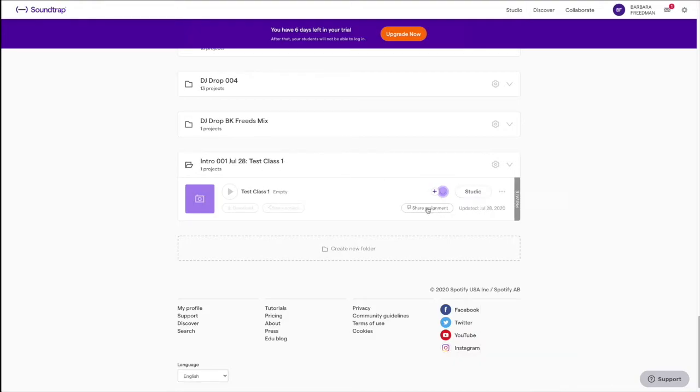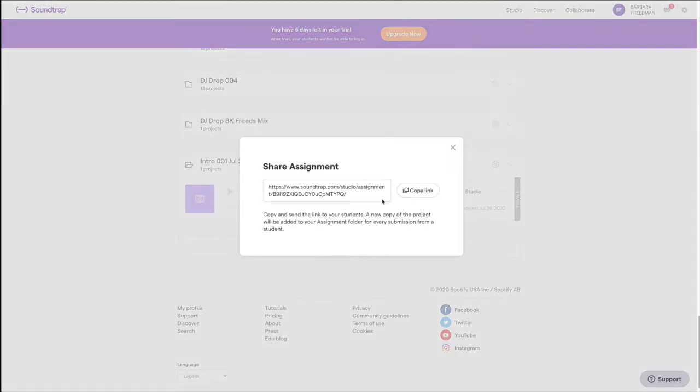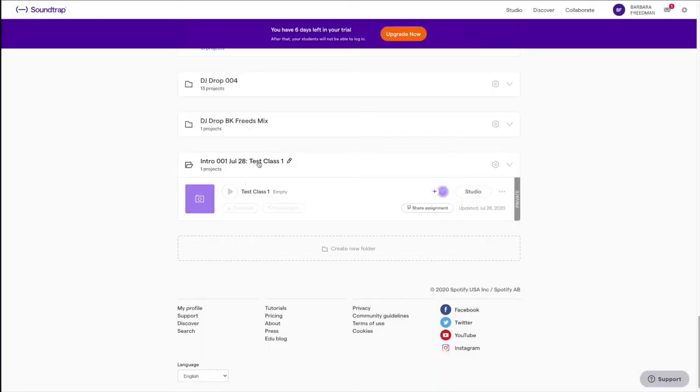So I would share this link. See, share assignment, click there, pull down menu, get a lot of different ways. I share the link, I copy my link. Remember, I put it back into my Google Doc to make sure I have it, and then email it, share it with the kids, whatever it is. When they get this and click on this, then when they save, it will automatically go into this folder.